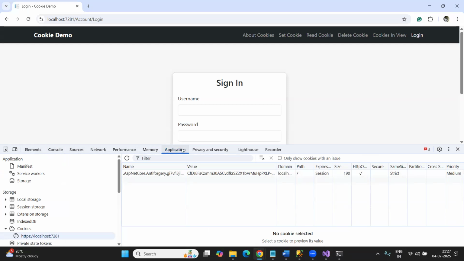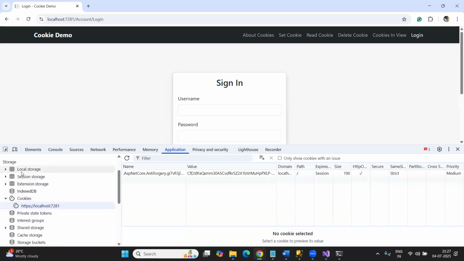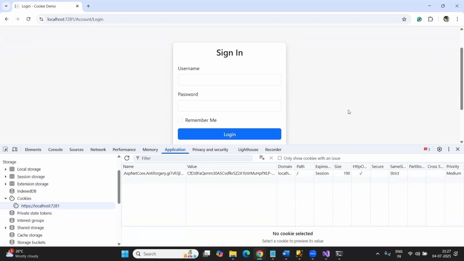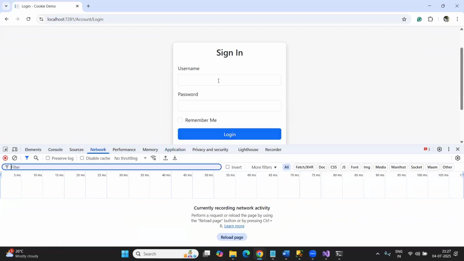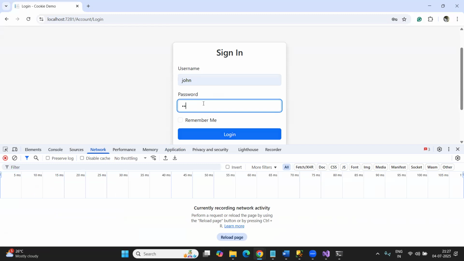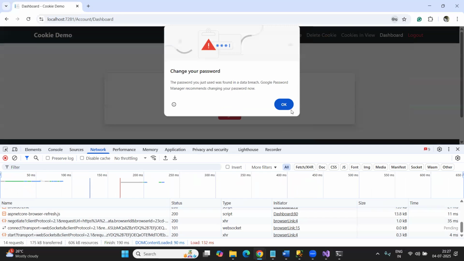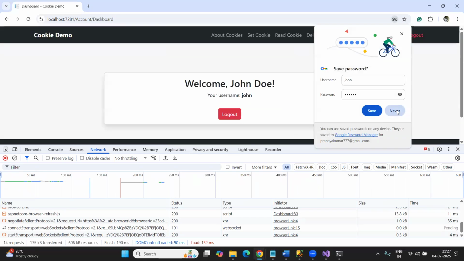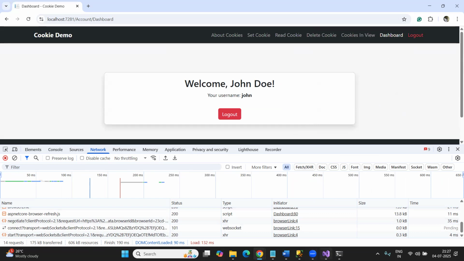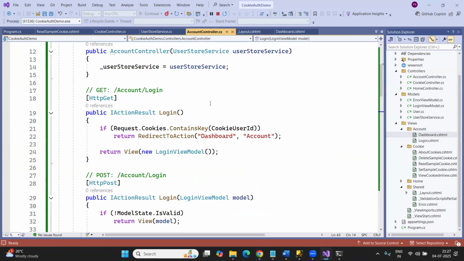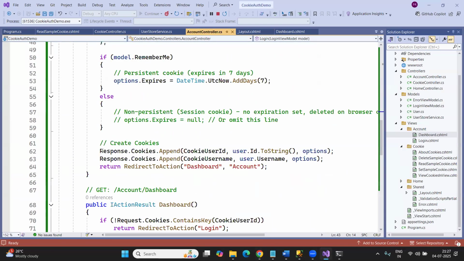Apart from all these tabs, the Application tab is going to store the local storage, session storage, all these things. Here there is one option called cookies, and here it stores all the cookies data. Now what I want you to understand is, for example, I'm sending this request and a user is logged in. As I mentioned from the beginning, two cookies are going to be set by the server. Yes or no?